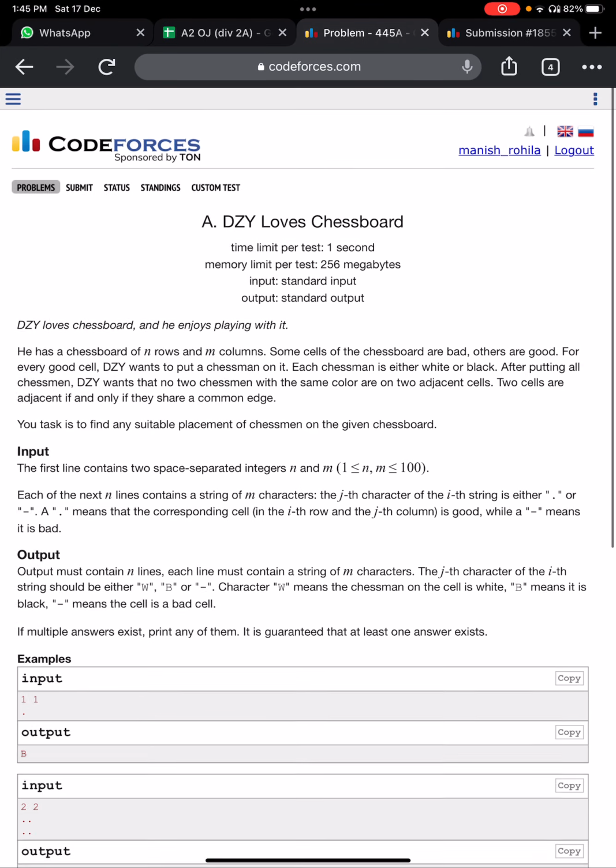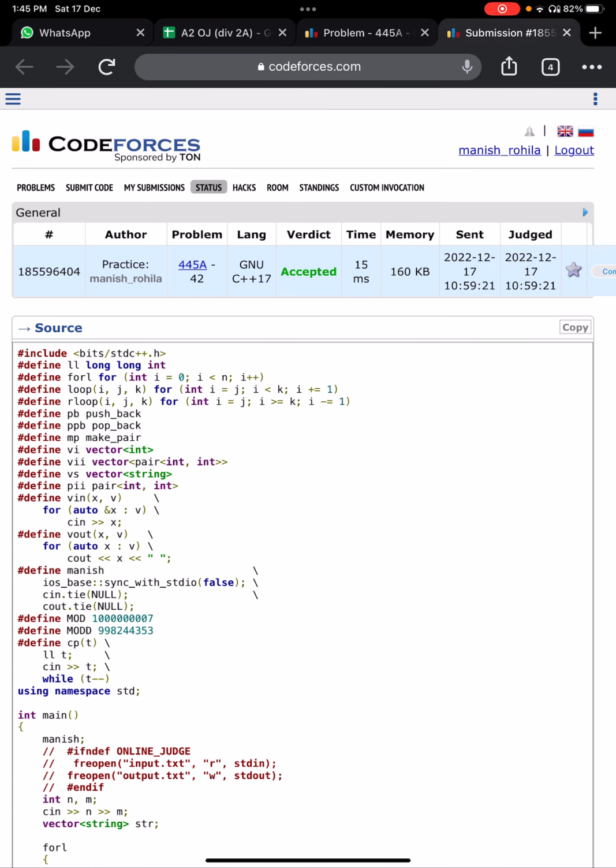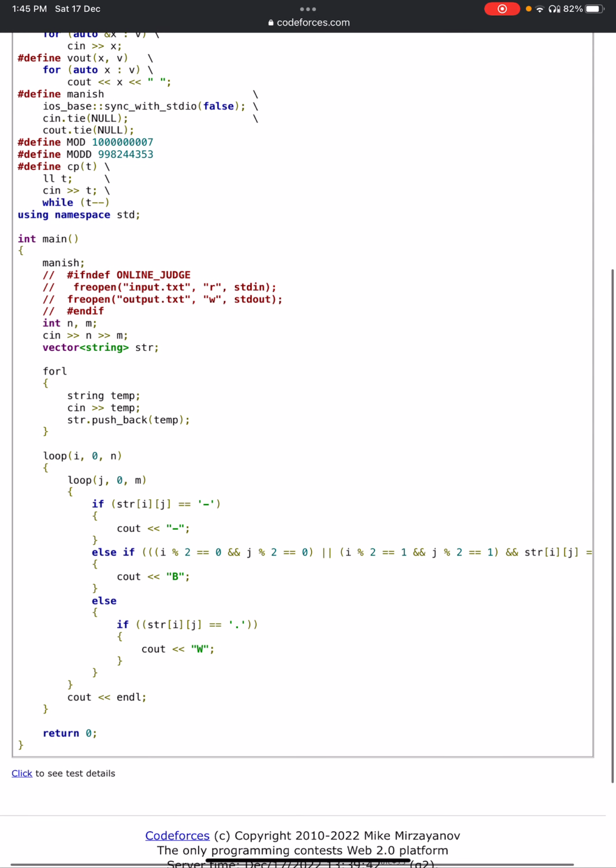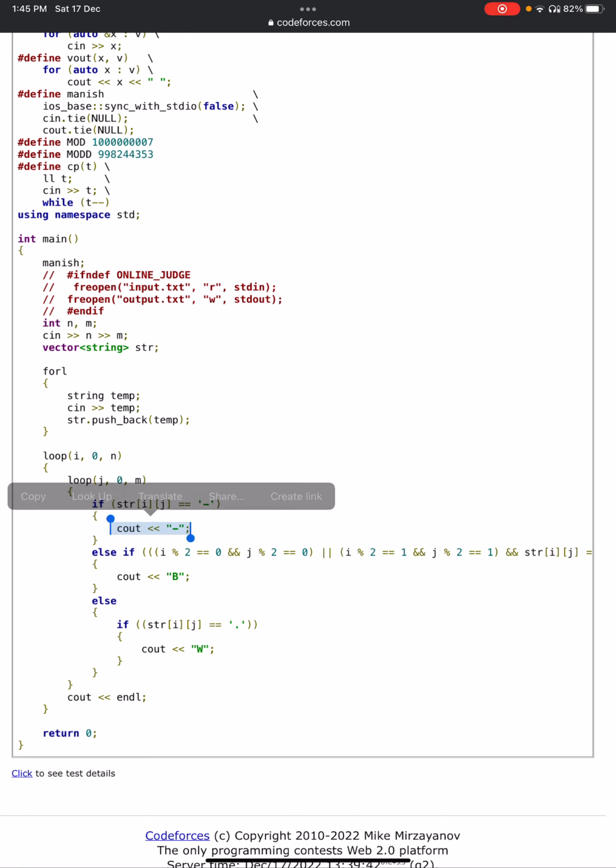Now see the code portion. I make a vector of strings, str, and I take the input as a string, as the input format is already given in the question. I fill it in the vector and simply iterate. If a string of i is a hyphen, then we simply keep the hyphen sign again.